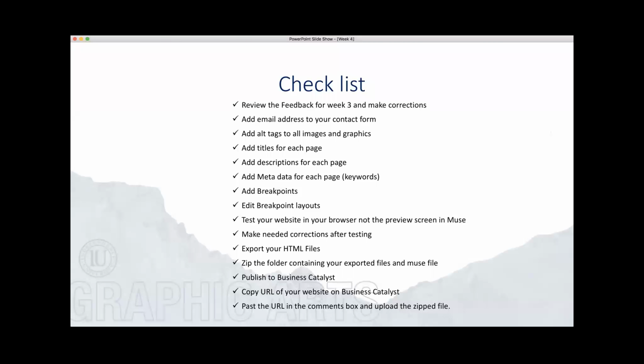Test your website in your actual web browser, not just the preview screen in Muse. As you saw yesterday when I was doing my demo, things looked fine in the Muse preview, but when we went to my web browser, things were not exactly the same. And so I had to make some small adjustments. What it looks like in the web browser is what counts. So make sure you test your site in that web browser.